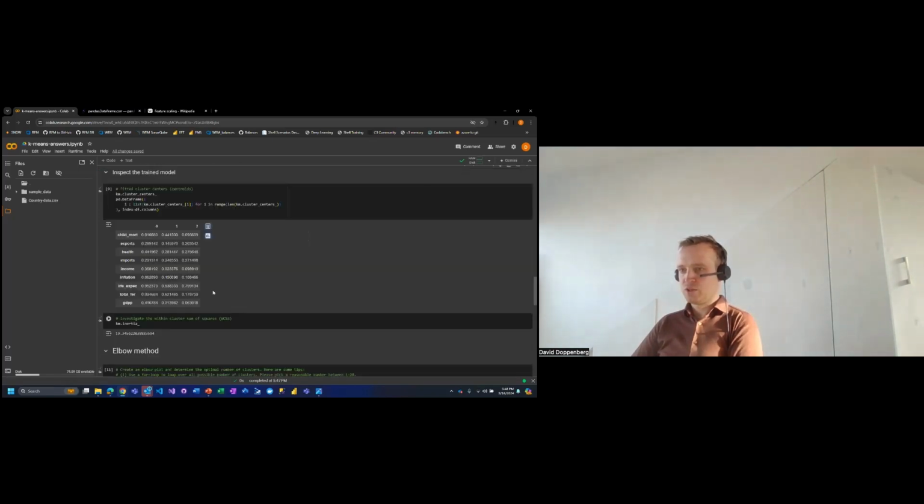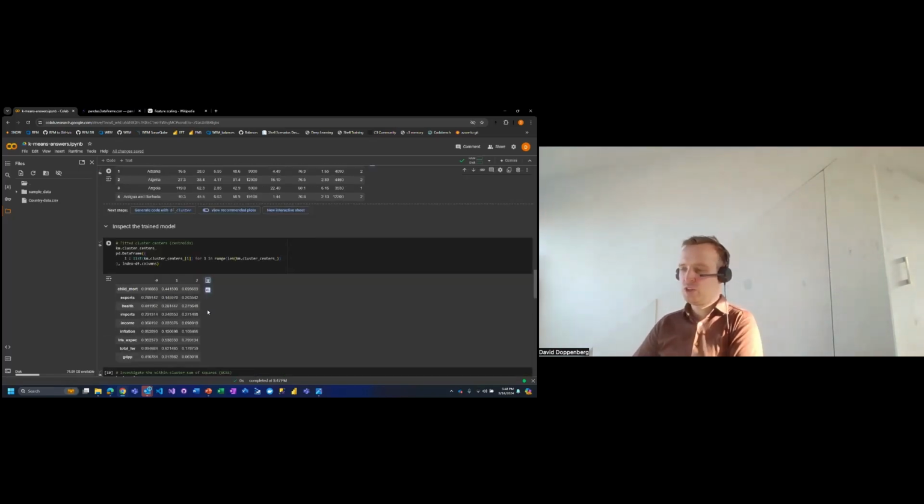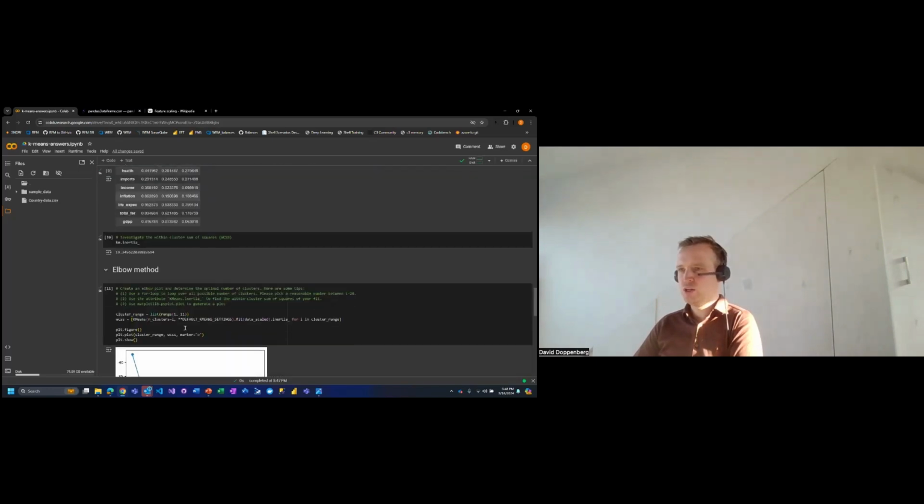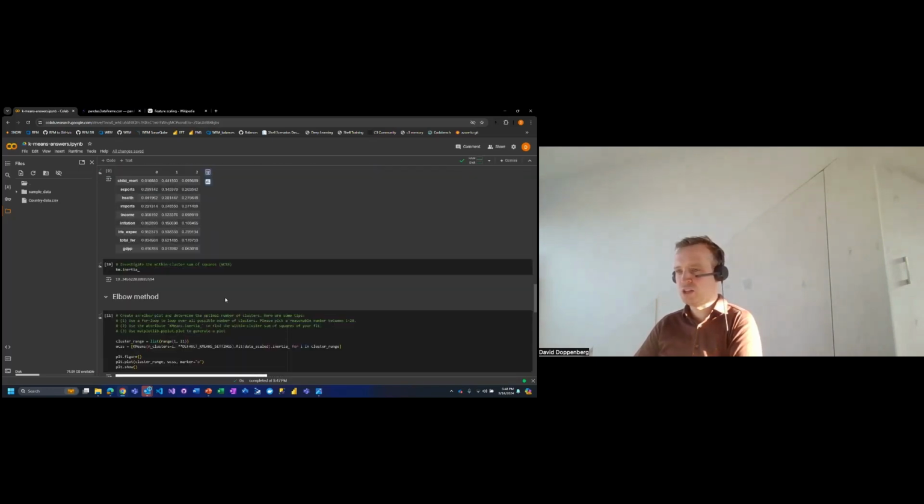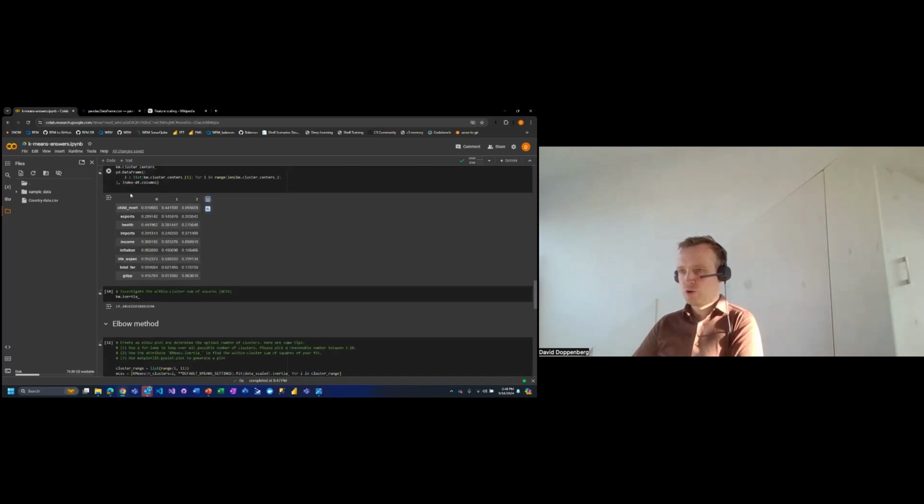And now comes the interesting bit, because now we want to actually start seeing what the model actually did. Of course, this is all done automatically for you, but now it becomes interesting. Do the clusters make sense? And can I actually see which cluster is the cluster that needs the most help? Because in the end, that was the question that we wanted to check.